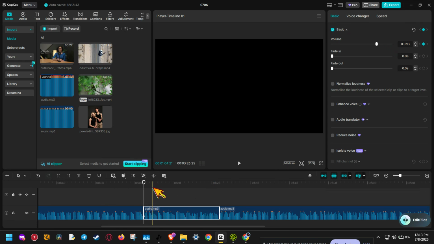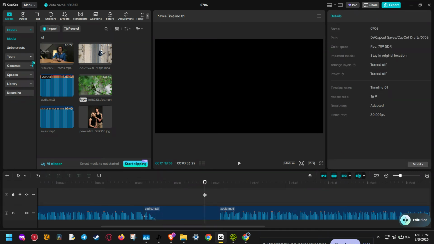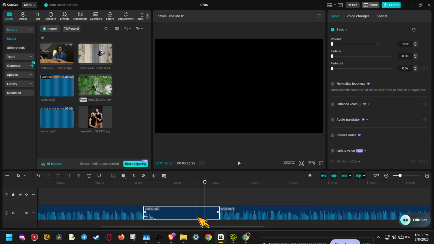Instead of removing the entire audio track, you're only muting the exact section you don't want. That makes your edit cleaner, more professional, and much easier to manage. And that's it. You've now learned how to mute part of a video in CapCut using simple split and volume controls.